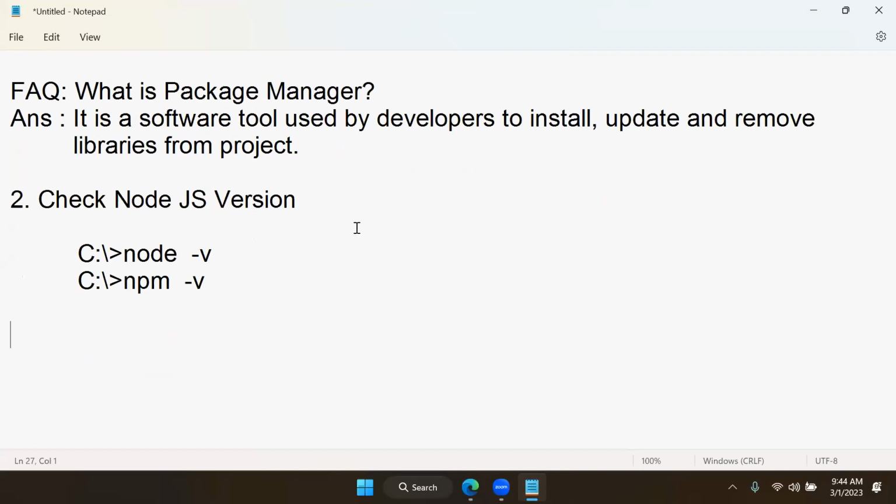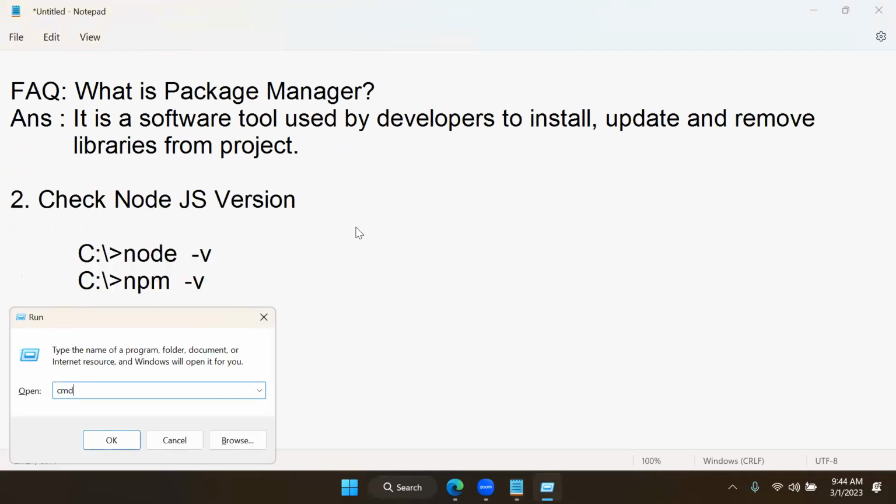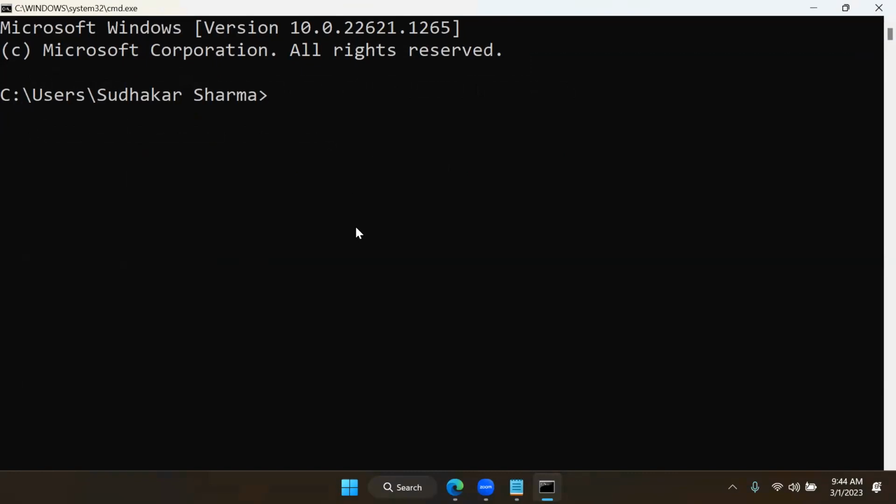So you open the command prompt. You can see this is the command prompt. In the command prompt here, we are running just node -v. And it gives me the node version 18.14.2, which is the latest according to their website.